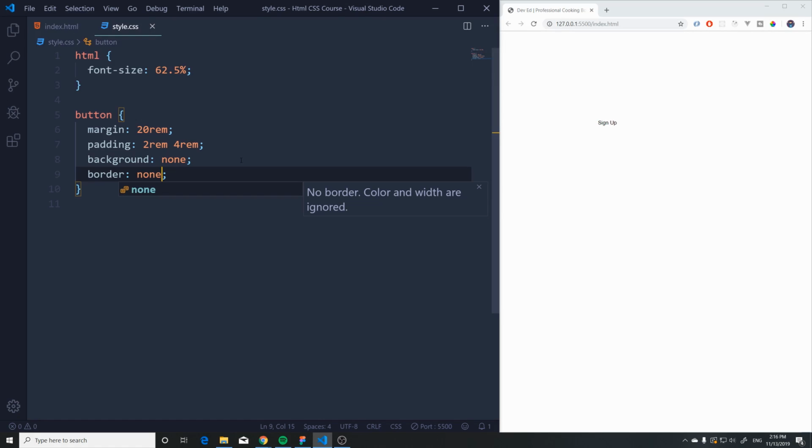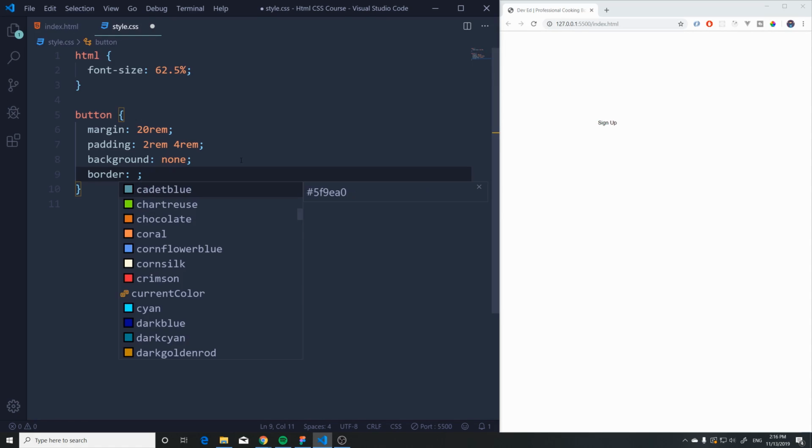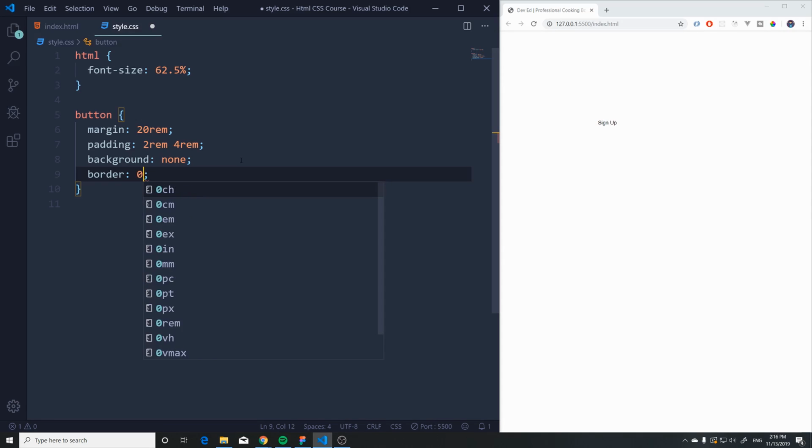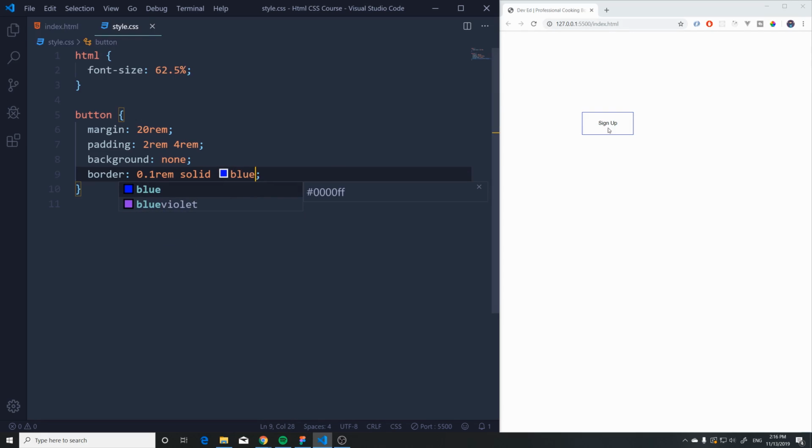However, if we wanna have the border and we wanna change it, here what we can do is we can add a size to it. So I can say 0.1 rem. And I can say, so this is the first property, the size. The second is gonna be solid, which we're gonna take a look at in a bit. And the third one is gonna be the color. So I can say blue and hit save. And as you can see, we have it right there.